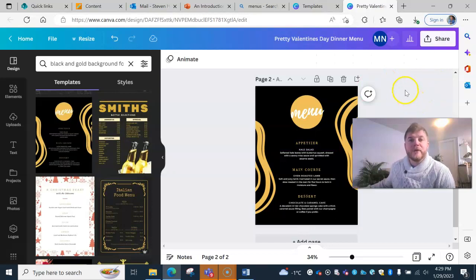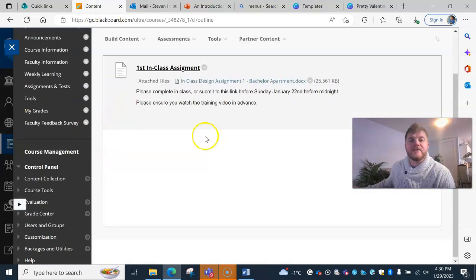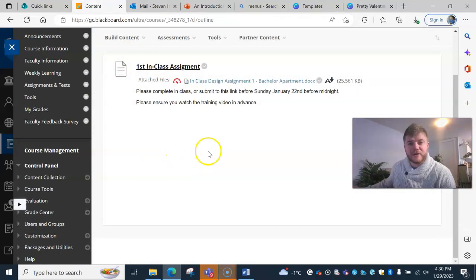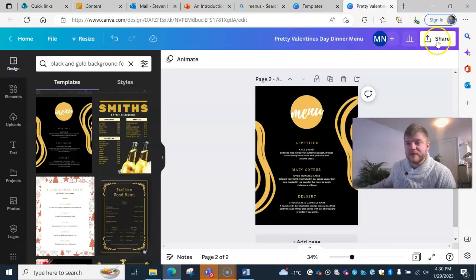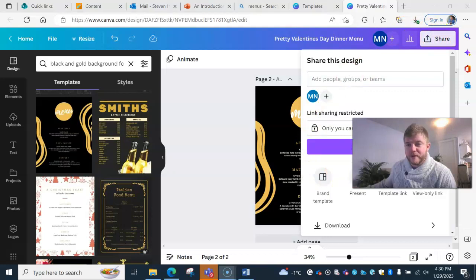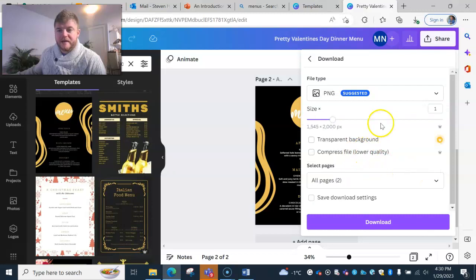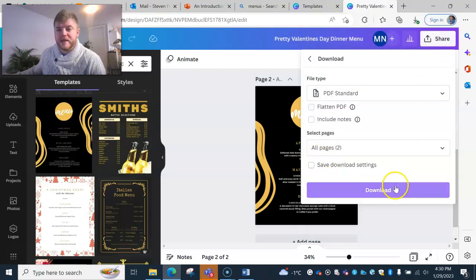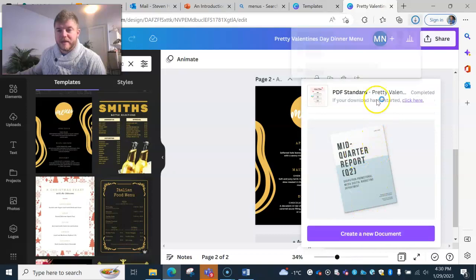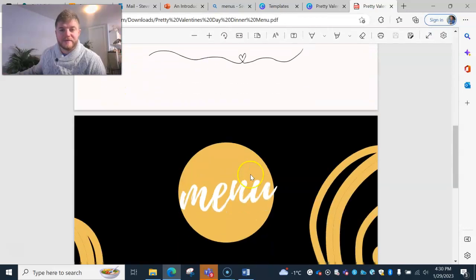So that's what you're going to be doing. When you are complete, you will go into Blackboard, go into assignments and tests, and you will see an in-class assignment submission. You will have to save this as a PDF. So when you are done, you'll go to the share option. You will download, and it asks you how to download it. So you're just going to choose PDF standard. Okay, so I'm just going to do that. It's free. I'll download, and there we go. And that's it. Done. And you see I've done 2.